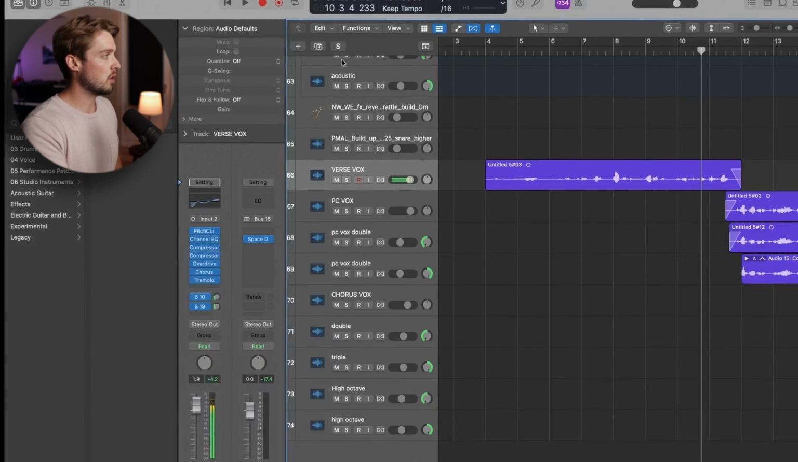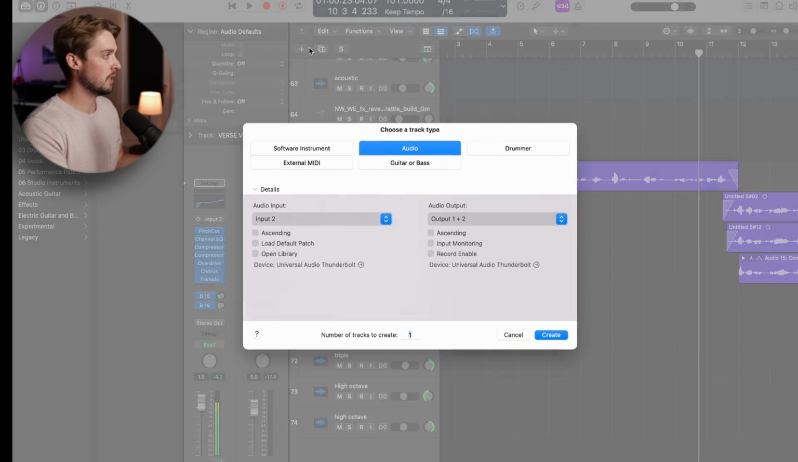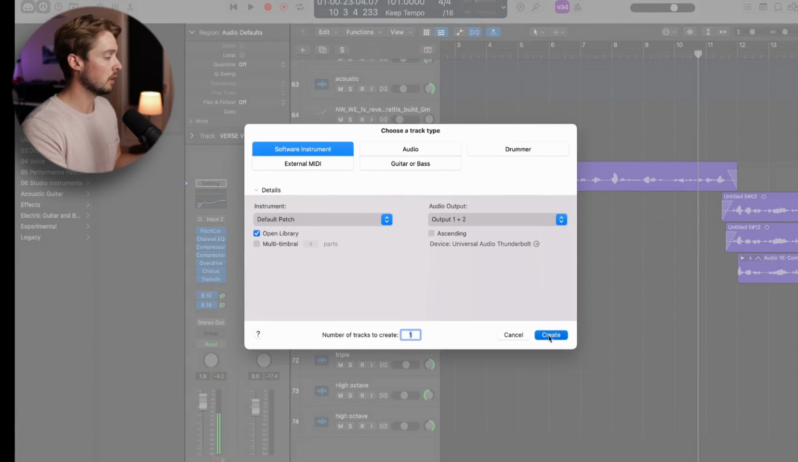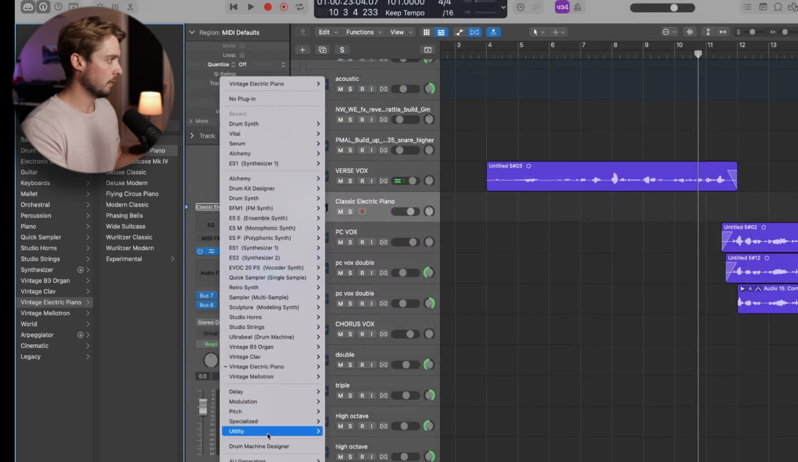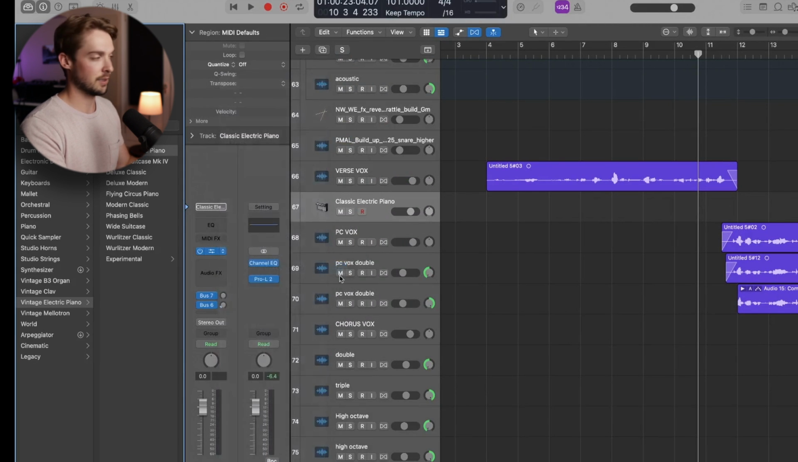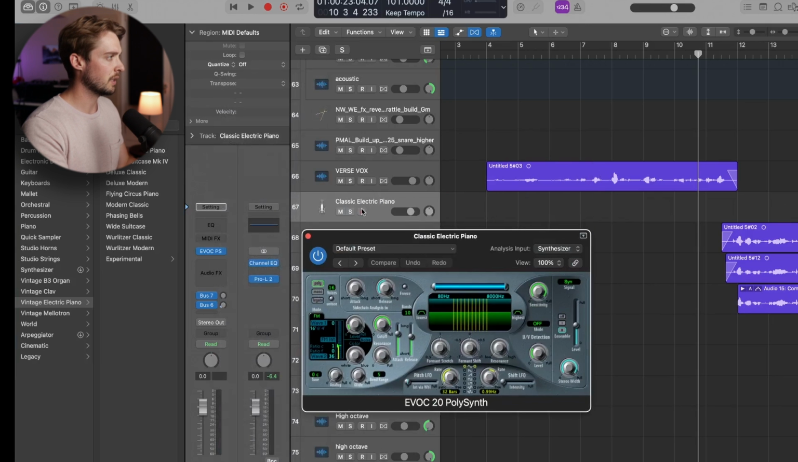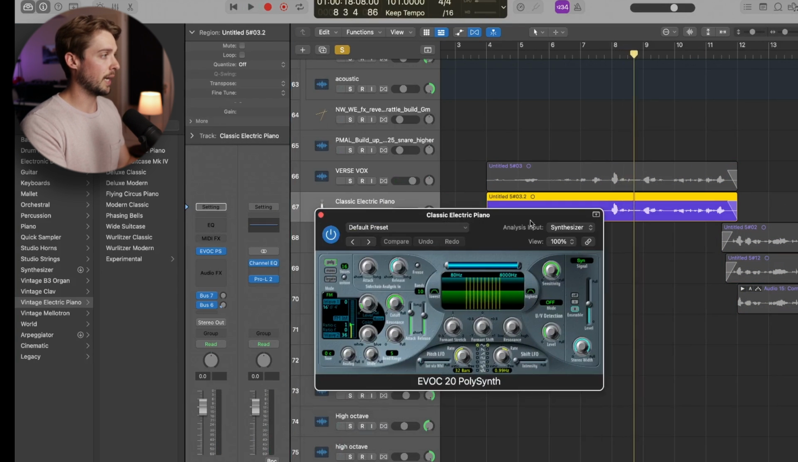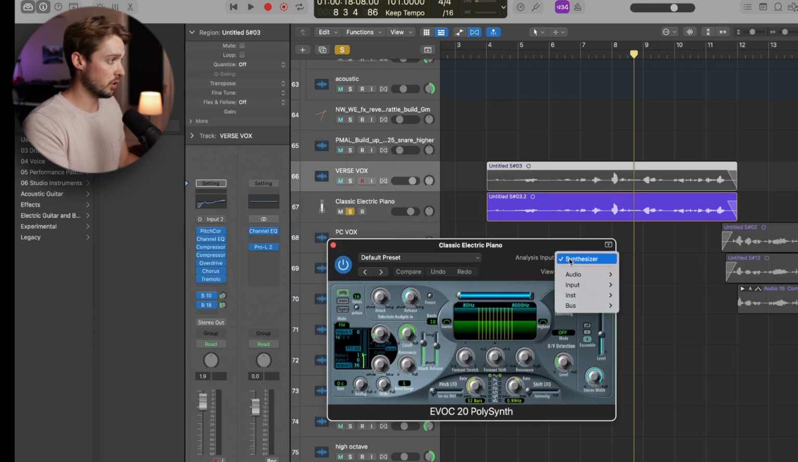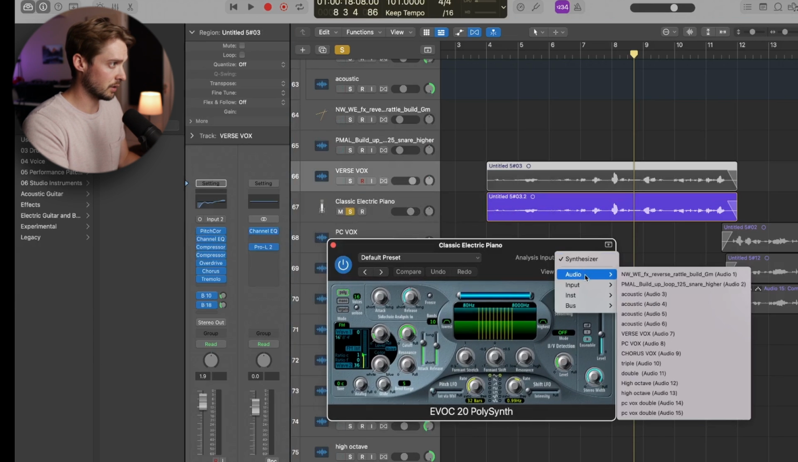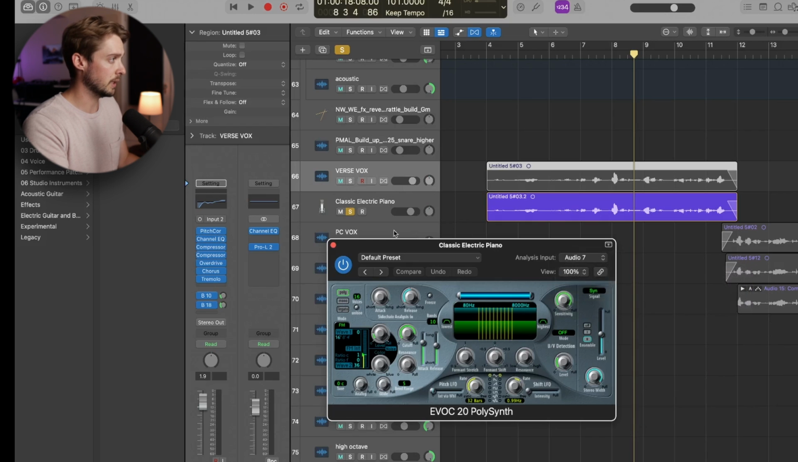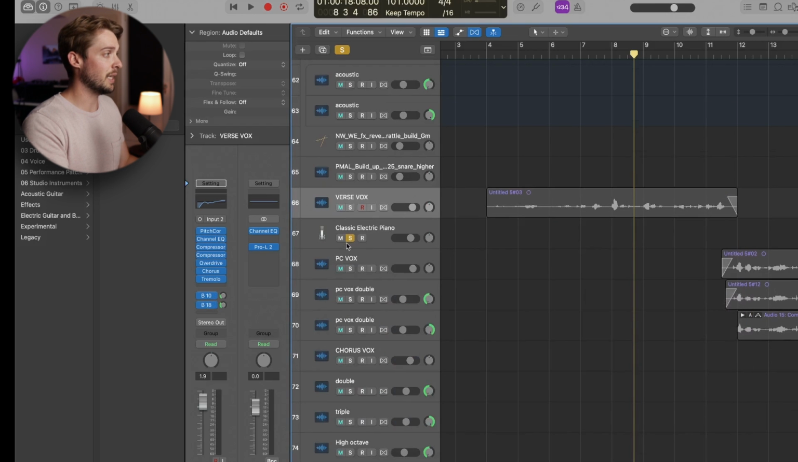Now, to access the vocoder, we're actually going to need to create a separate track from our software instruments right here. New software instrument track. We'll click here. We're going to go to the Evoc 20 PS. Now, when we first play this, nothing is gonna happen. In order to get this to play, we have to put the analysis input at the right audio. So in this case, where we're looking at VerseVox, let's make sure VerseVox is selected from audio. VerseVox right there.